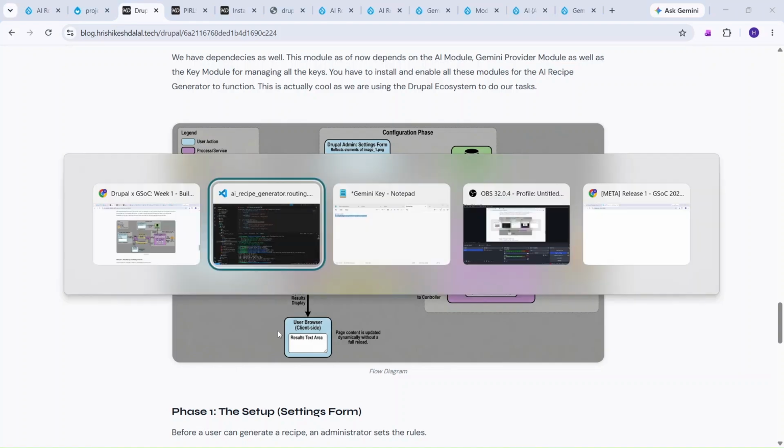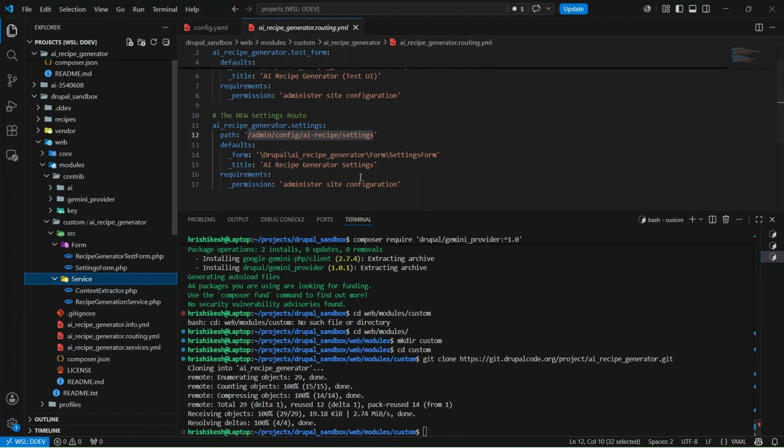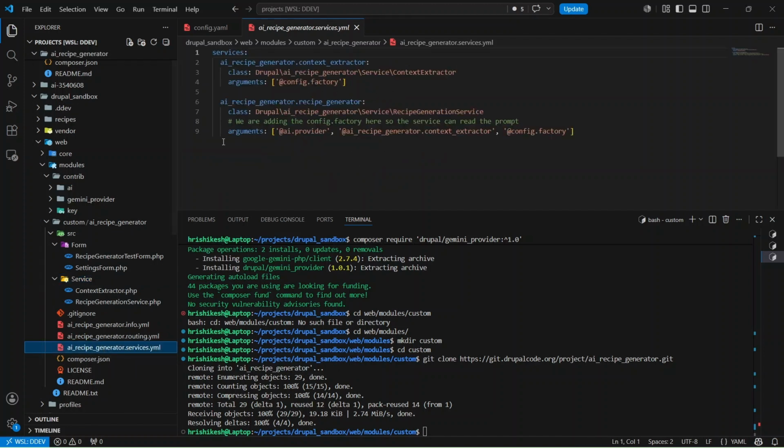Now let me also explain that to you with the help of slides. Since we have services as well, we have one more YAML file called the services YAML file. Like routing, all our services are mapped in this file. A file in the service folder without having context does not make sense because the system is not going to recognize it. So we have the AI recipe generator context extractor. As I said, the config factory API that we are going to use, that is the context extractor.